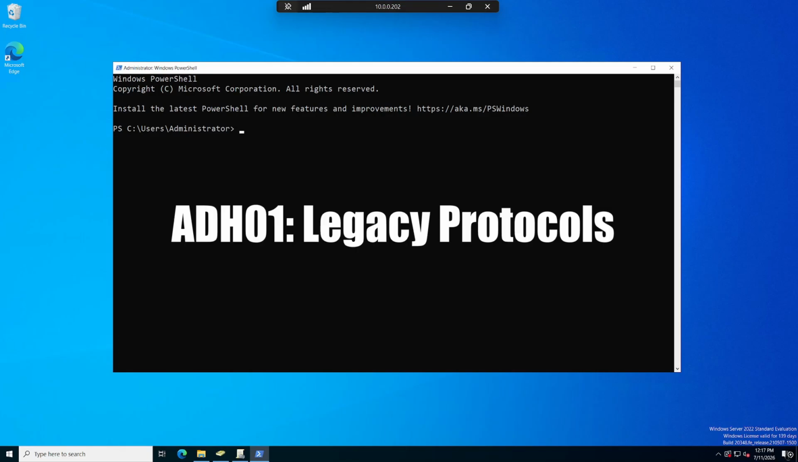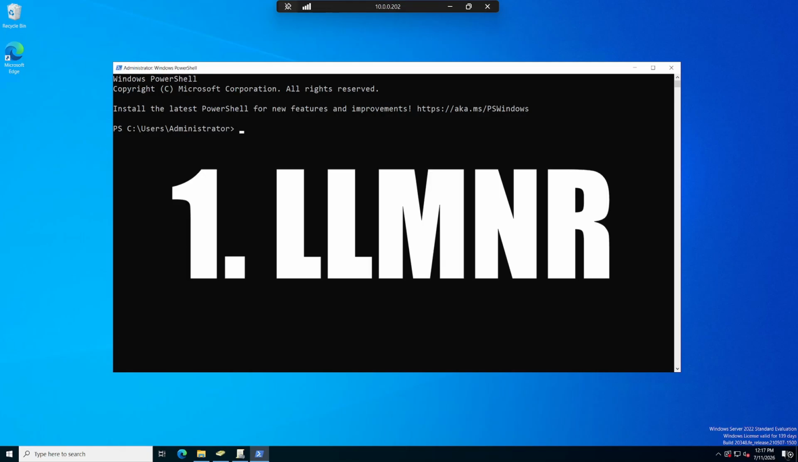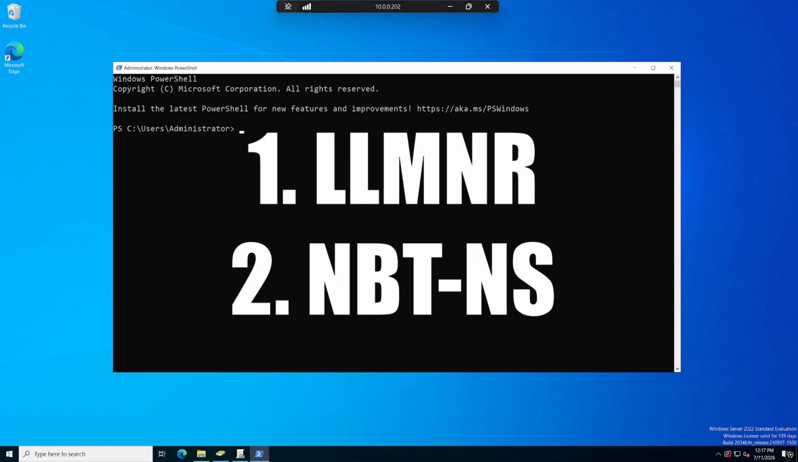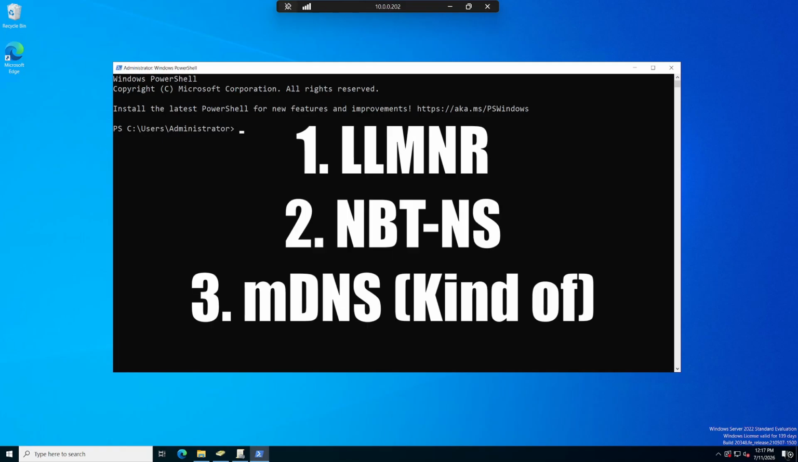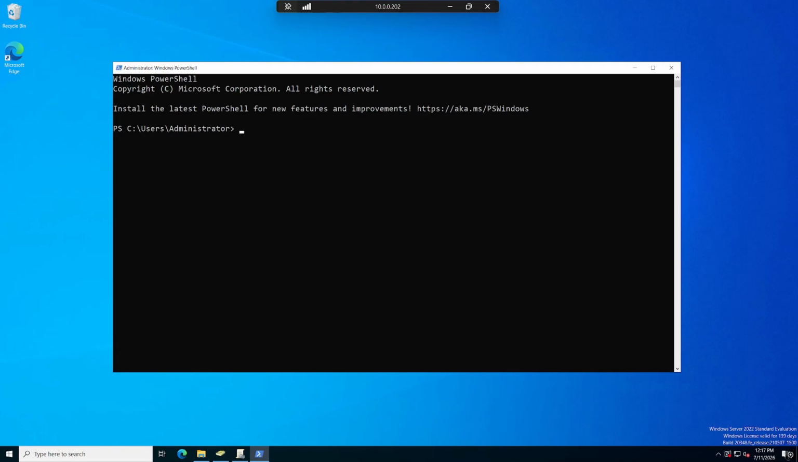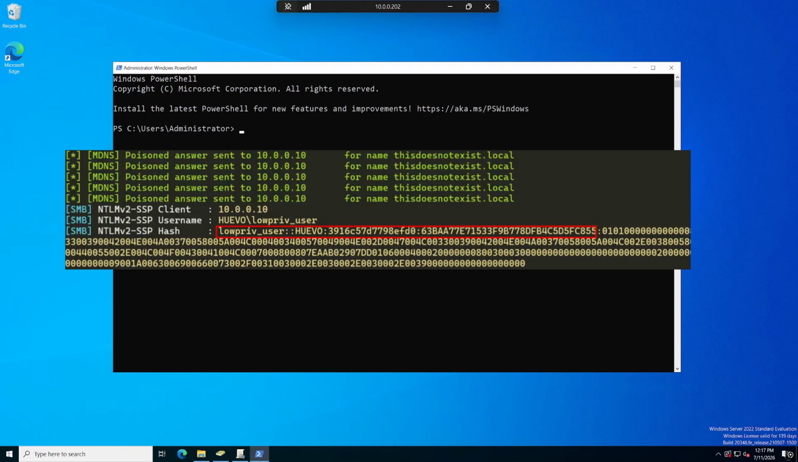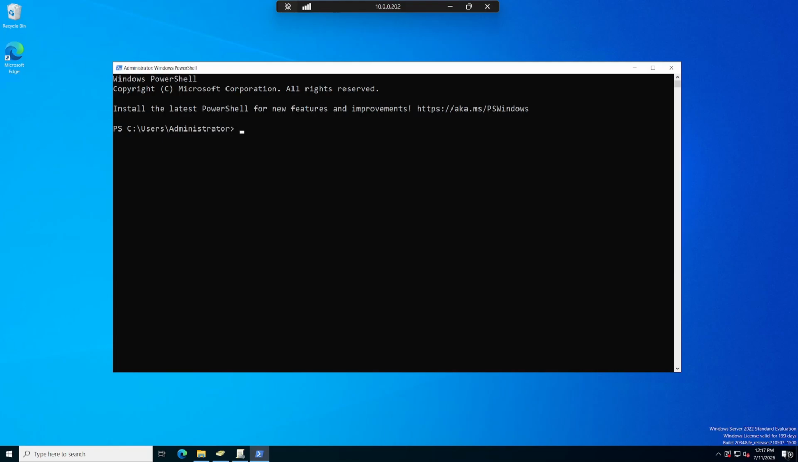H1, legacy protocols. What are they? LLMNR, NBT-NS, and mDNS. Why is this important? On by default, legacy network protocols allow attackers to obtain hashed credentials and potentially crack them, or intercept those hashed credentials and send them to another system, gaining access to it. This is probably the number 1 way attackers get a foothold on internal Active Directory environments. How are you going to fix it?